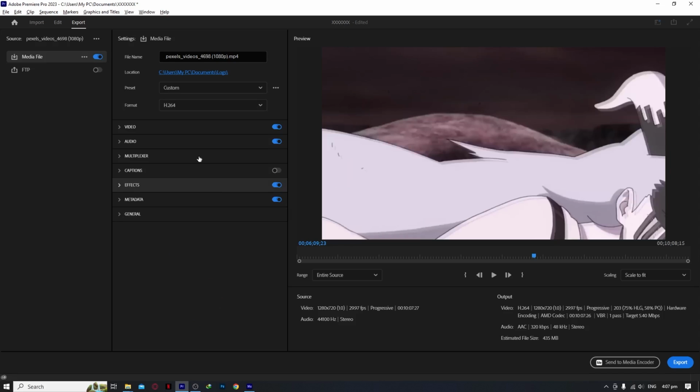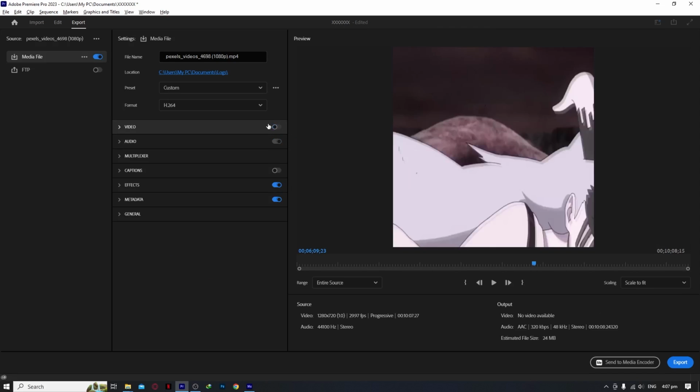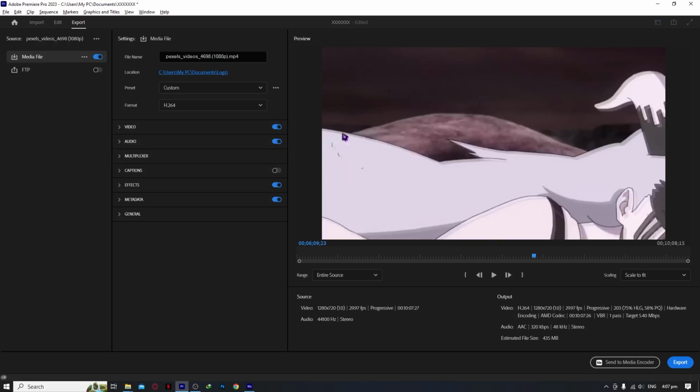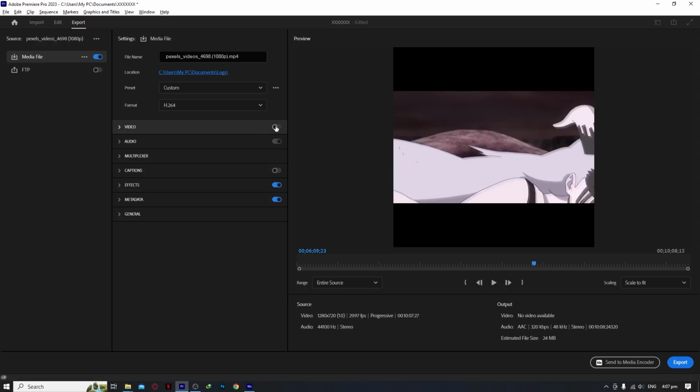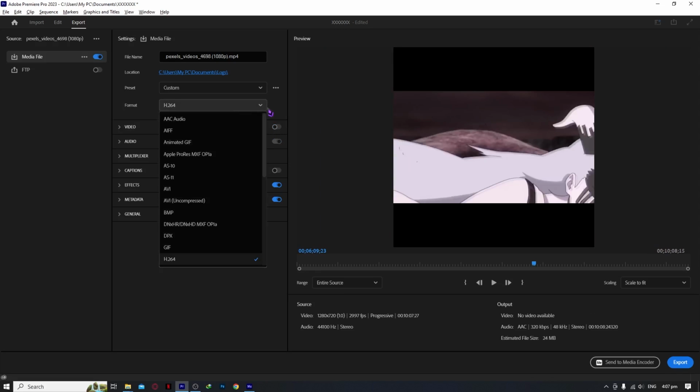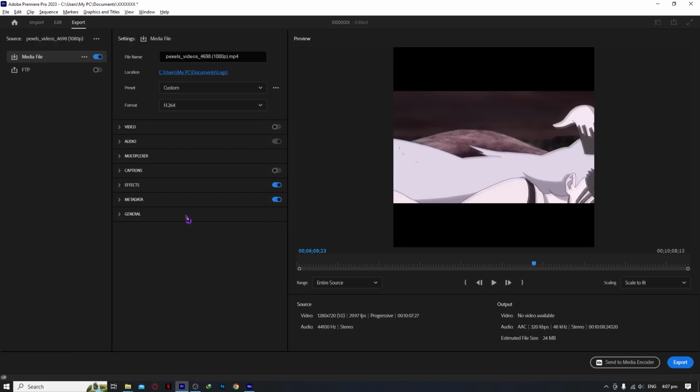And after that, you want to make sure that your video is turned on right here so that your export would have a video on it, and of course your audio so that it would have audio on it. If you just want to export the audio of your video, then you can just disable the video right here, and then go into the format and go for MP3, so that you would have an audio file.